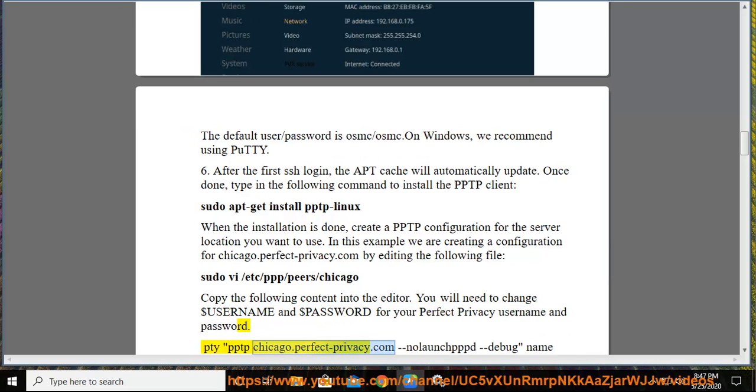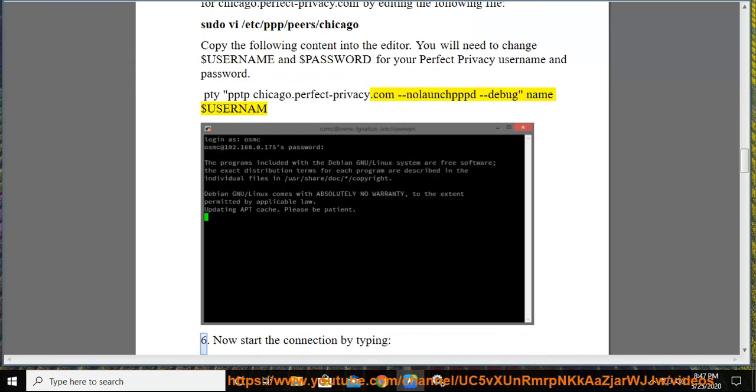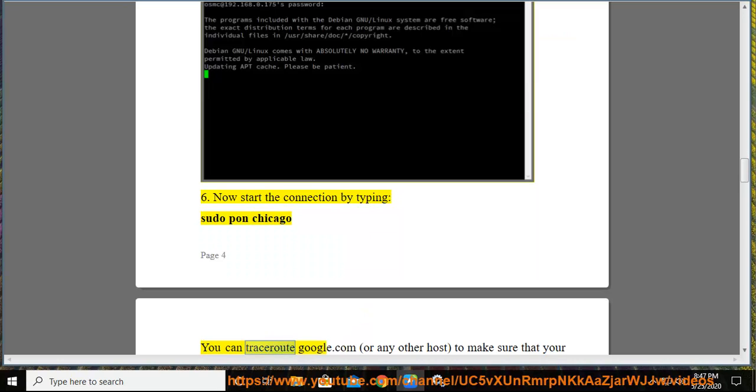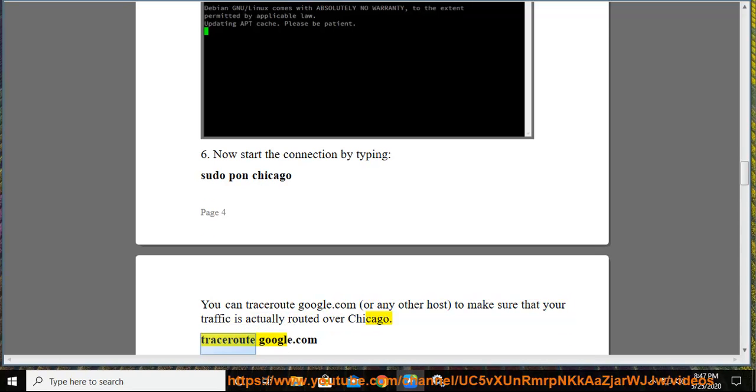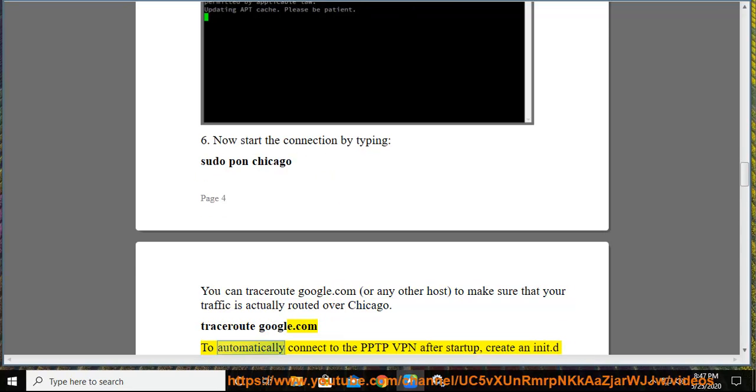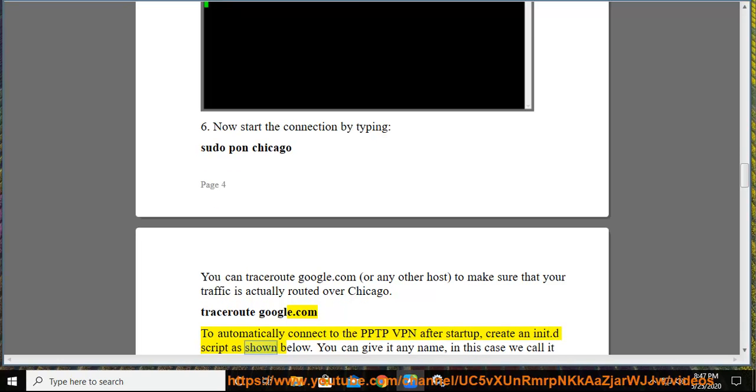pptp chicago.perfect-privacy.com, nolog, debug, name $username. Now start the connection by typing sudo pon chicago. You can traceroute google.com or any other host to make sure that your traffic is actually routed over Chicago. Traceroute google.com. To automatically connect to the PPTP VPN after startup, create an init.d script as shown below.